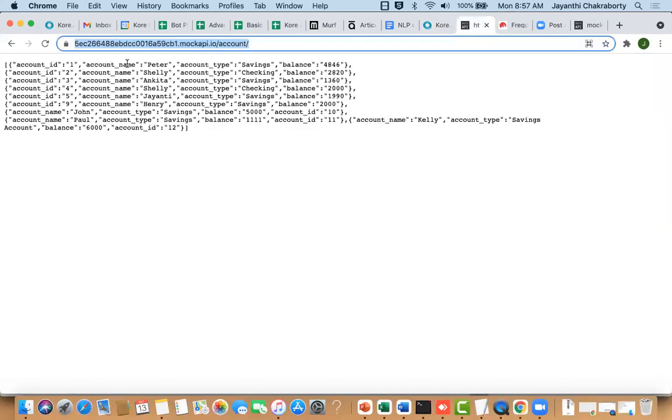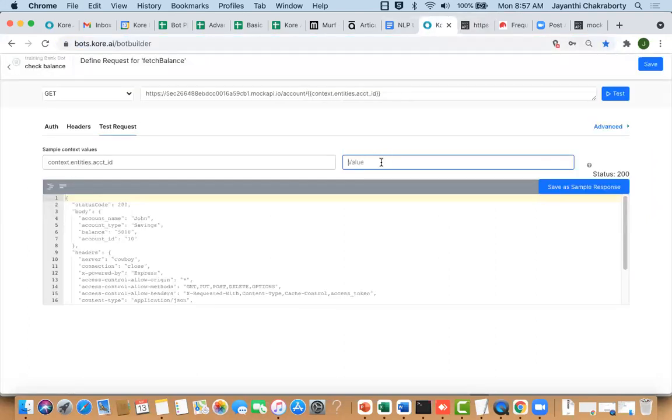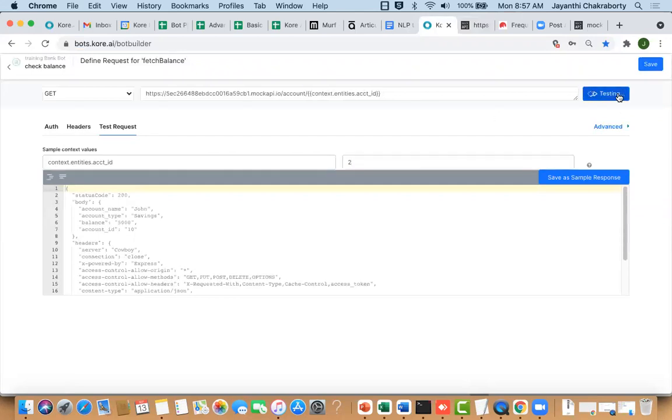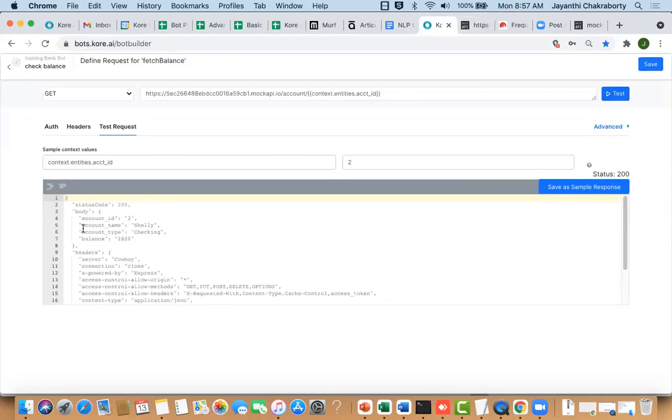So make sure that you provide a value which has a row within the table right now. As of now, we will handle the variation also. So provide a value over here, click on test, and it will show you the response. Within the API response, you can see the body of the response, and within the body, you have the column names with the expected value. What we are interested in is the balance column and the value available in the balance column.